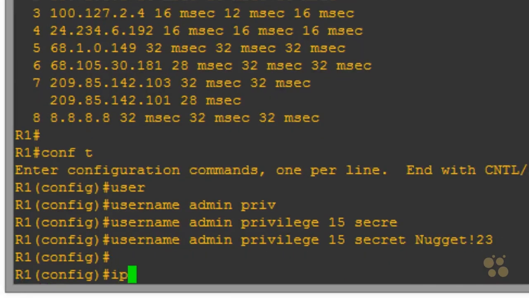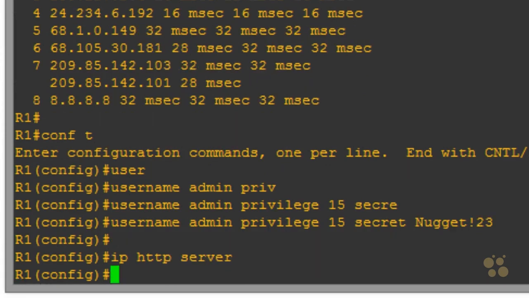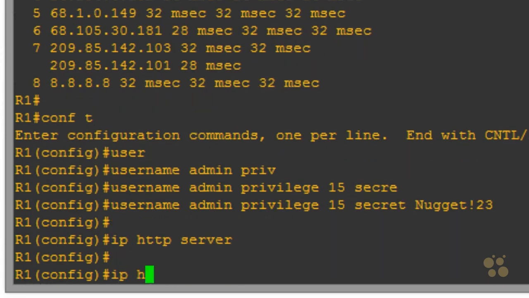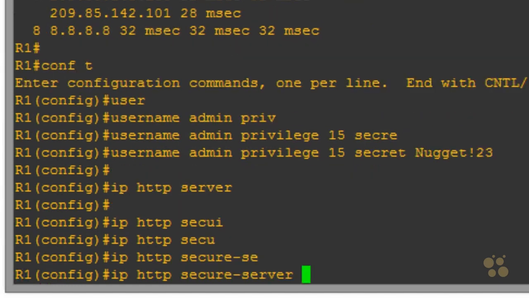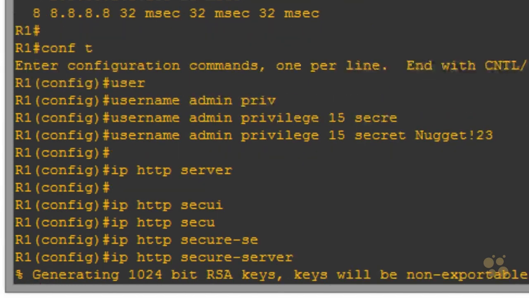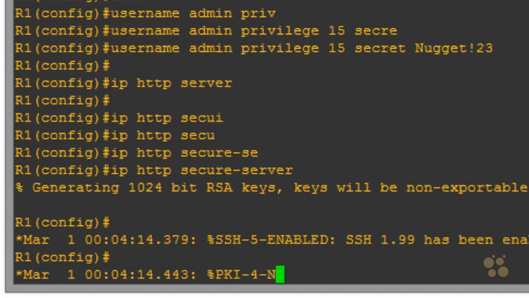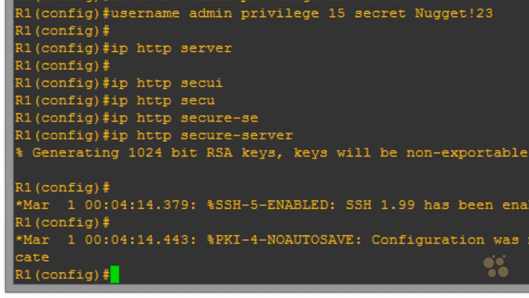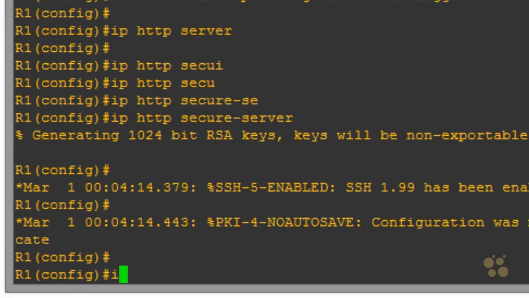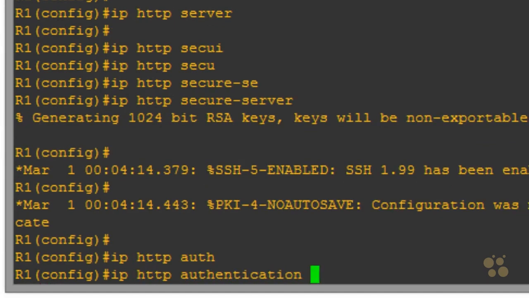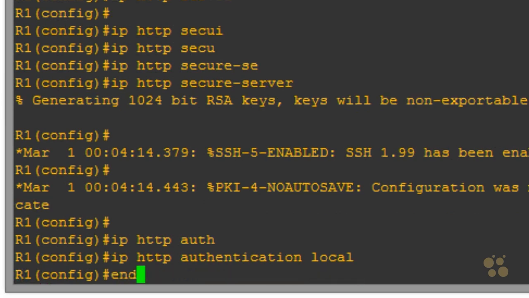Then we want to enable HTTP on this router. So IP HTTP server does that. And we can do an IP HTTP secure server and press enter. That enables HTTPS functionality on this router. Because it didn't have an RSA key built yet, it created a key pair. And we'll specify also that we want IP HTTP authentication to use the local database, meaning the running config where the user admin exists. I'm also going to type in end.